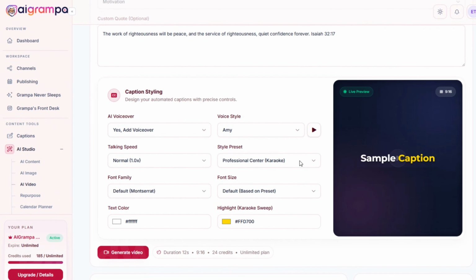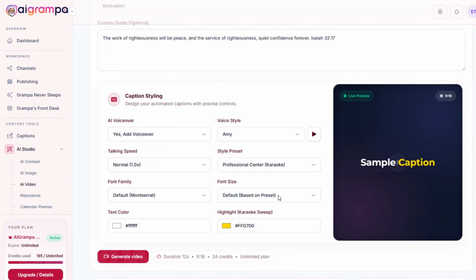And then choose your style. Choose your font. Choose your font size, your color, your highlight. All these things can be customized.